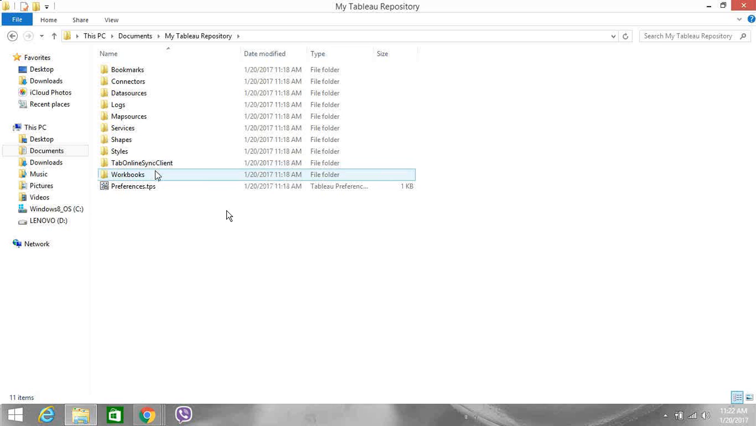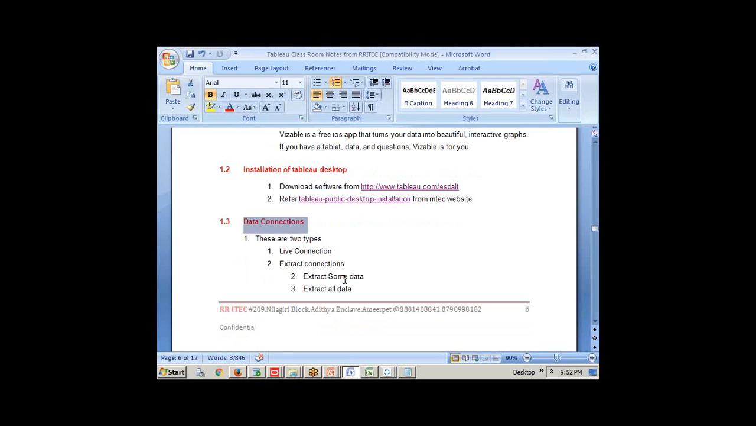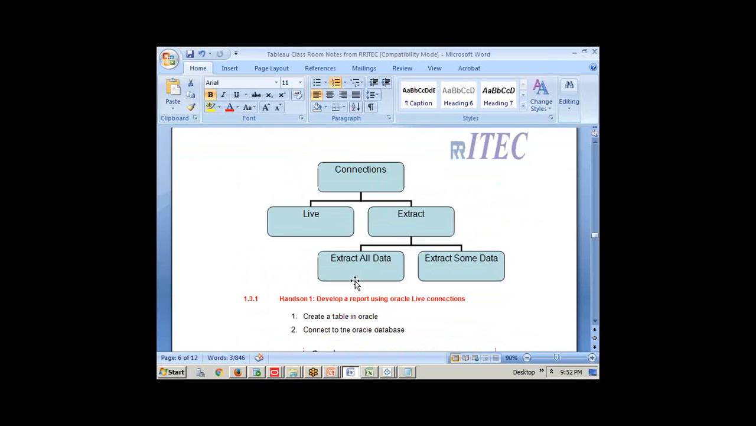Now, this is what we did. We completed the installation process. Are you comfortable with it? Yes. Next we have to go for data connections. See this diagram in a single view. Connections are of how many types? Two types: live connections and extract connections. Extract connections are again two types.